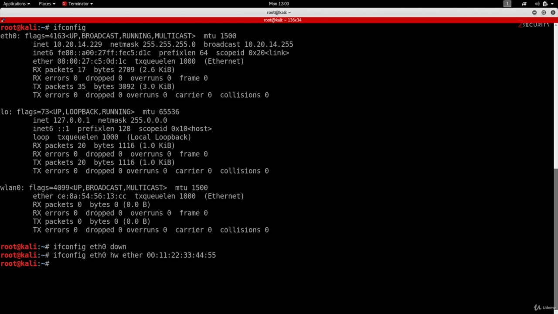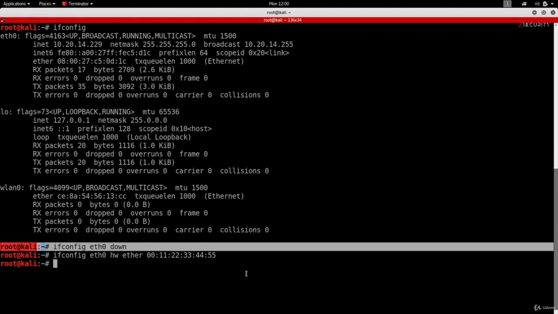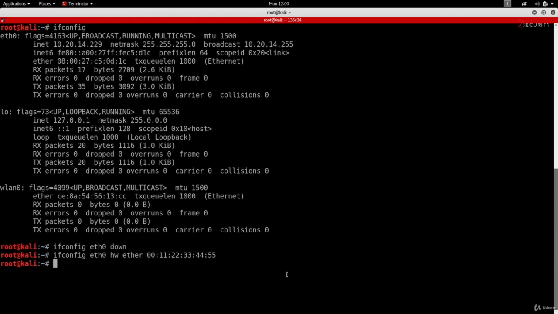So I'm going to hit enter. And again, we don't see any errors. So that means the command got executed properly. And now all we have to do is enable the interface because we disabled it using this command. So to enable the interface, we're going to do ifconfig interface name, which is ETH0, and I'm going to say up to enable it. So we do down to disable the interface and up to enable it. So I'm going to hit enter. And again, we don't see any errors. So that means the command got executed properly.